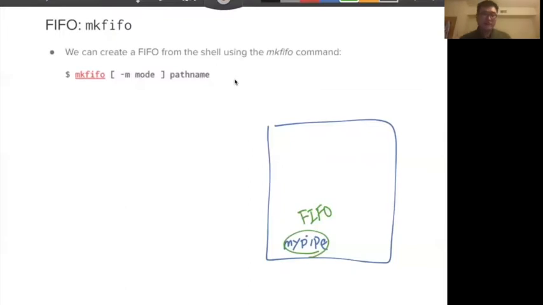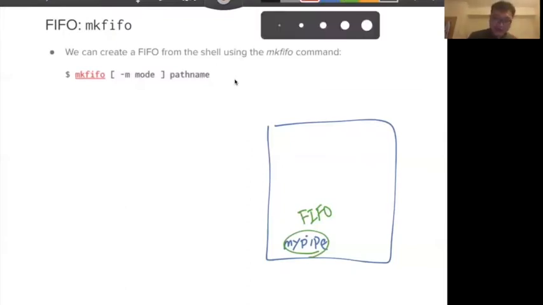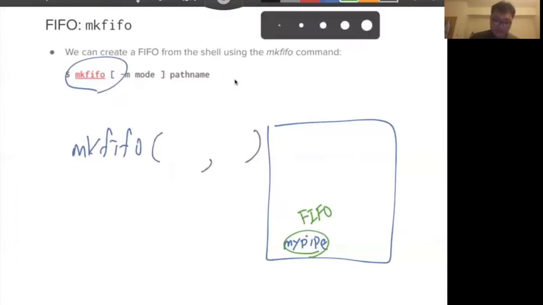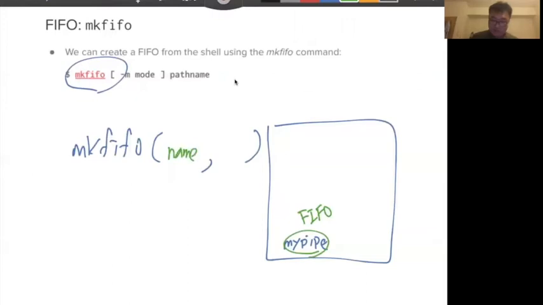So how to create a FIFO? Actually, in your system, you can type the mkfifo command, just like this. You can also use mkfifo as a system call. For this mkfifo system call, the first argument is the file name you want to create. For example, in this case, the file name is my pipe. The second argument is the permission bits.